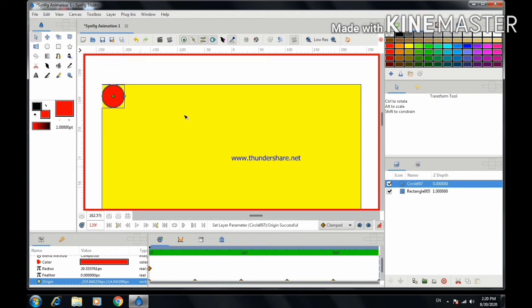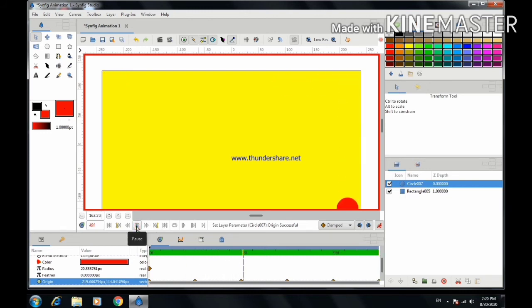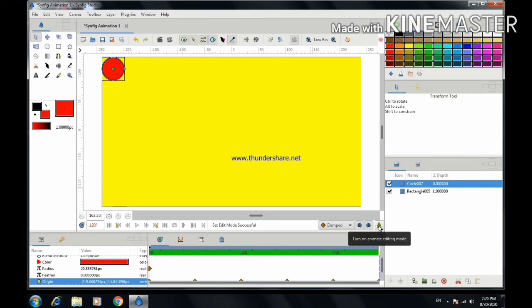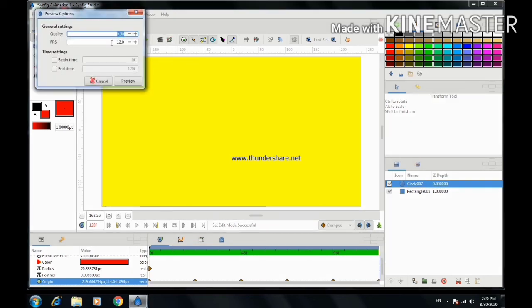Okay, now let us check. You can directly check on the canvas from here also. You can see here the play button. Okay, I'm closing the animate edit mode and we will see the preview. Here you can see the preview button. Click on this preview, change the quality to 1 and FPS to 24. Click on preview.